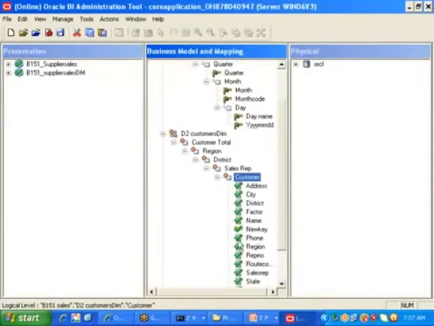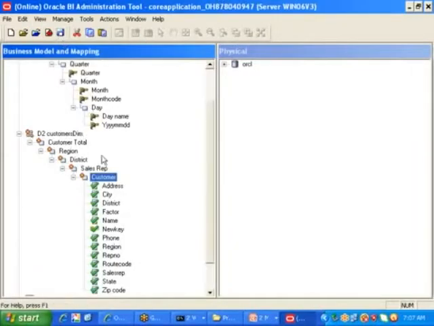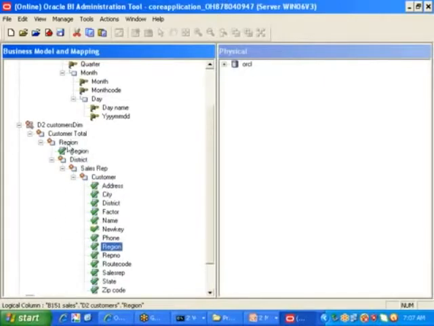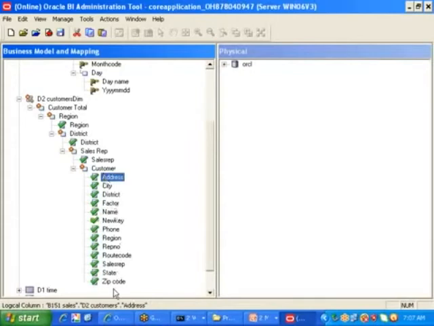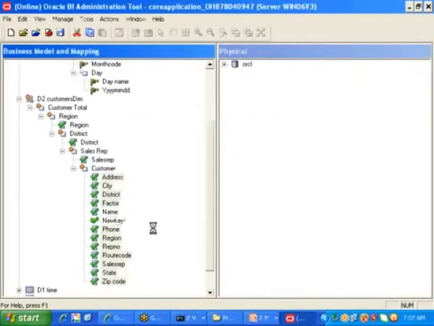Perfect. Now the next job is to assign the corresponding columns into the corresponding levels. To make it clearer, I am closing this presentation layer. Go to the view menu, then close the presentation layer. Now I want to drag and drop region into the region level, district into the district level, sales representative into the sales representative level. Then I am left with the customer. Here I am taking 2 columns: one is the name column, the other is the new key column. Except these 2 columns, I am deleting all the remaining columns.